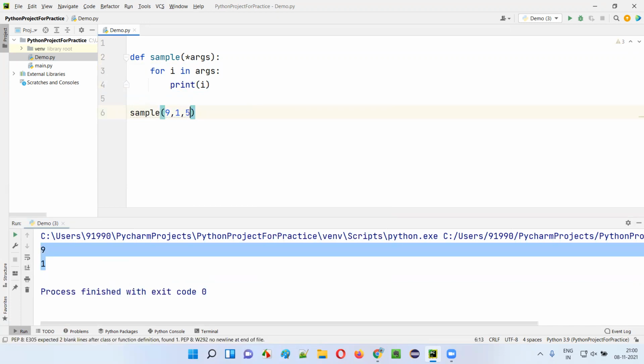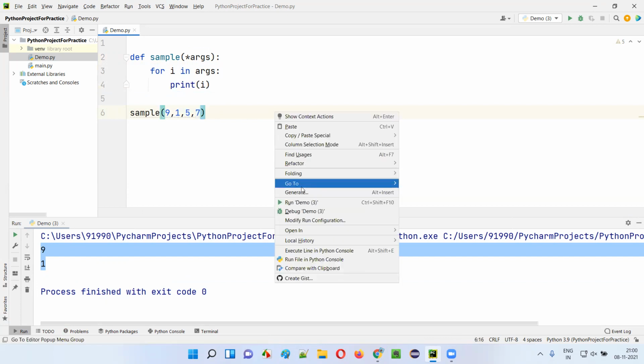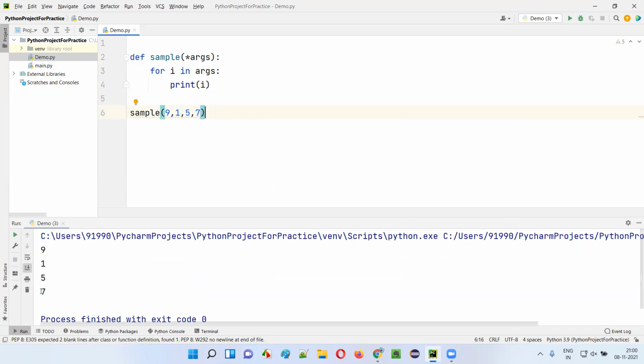Similarly, I can pass 9, 1, 5, 7. Here 4 arguments are being passed. Any number of arguments you can pass, guys. The single parameter, that is the star args parameter, can accept them. So this for loop will now iterate how many times? 4 times. Every time it will print a different value. First time it will print 9, the second iteration will print 1, the third iteration will print 5, and the fourth iteration 7. 9157. You see, 9157.